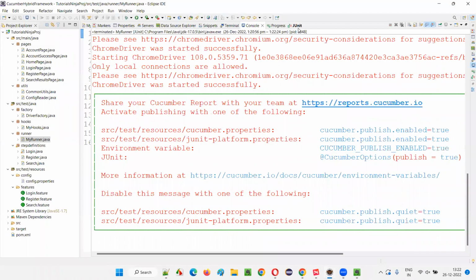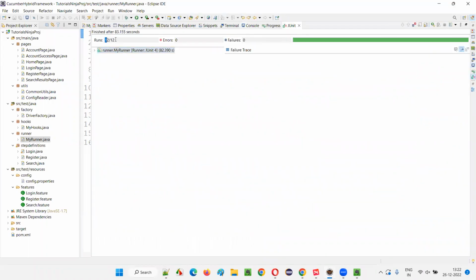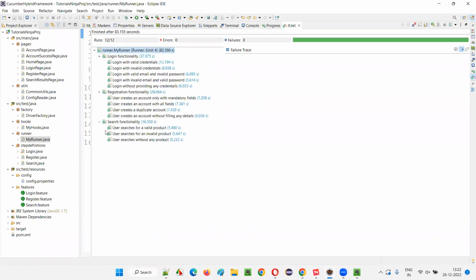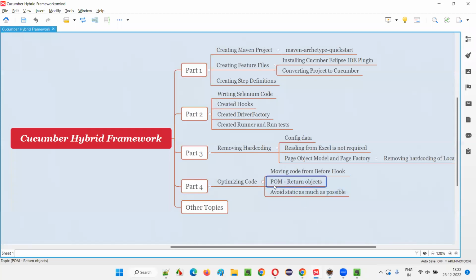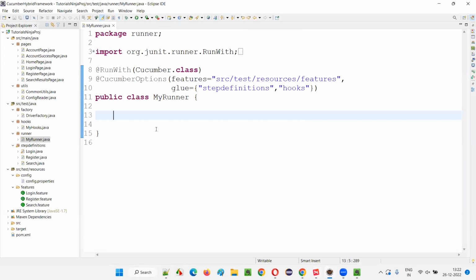Let's go to the JUnit tab and see whether 12 out of 12 passed, nothing failed. Everything is working fine after that change, after moving the code from the before hooks to the initialize browser method of the driver factory. The next thing that we are going to do, as I already mentioned, is some change related to the page object model design pattern.